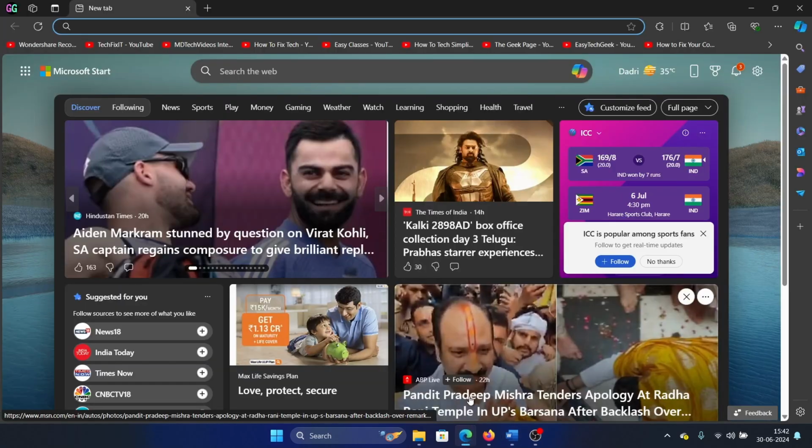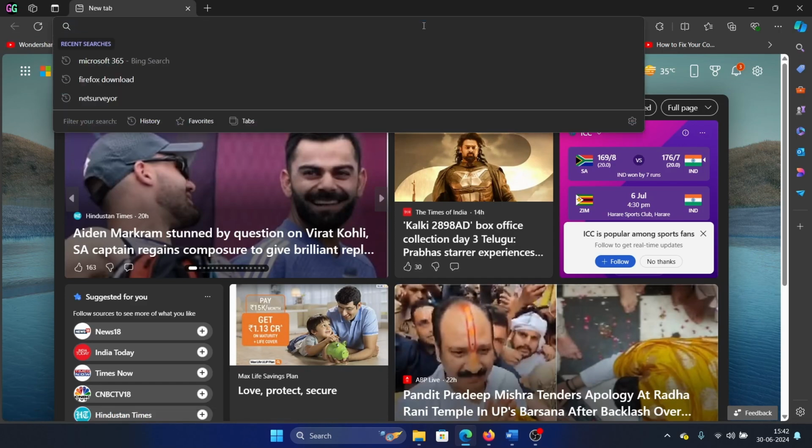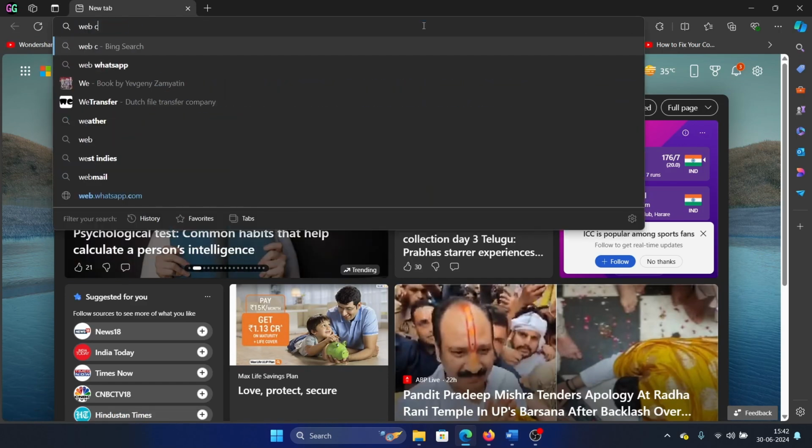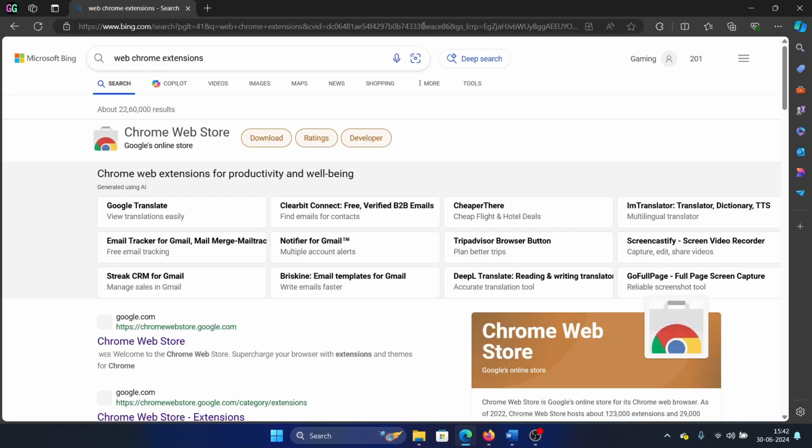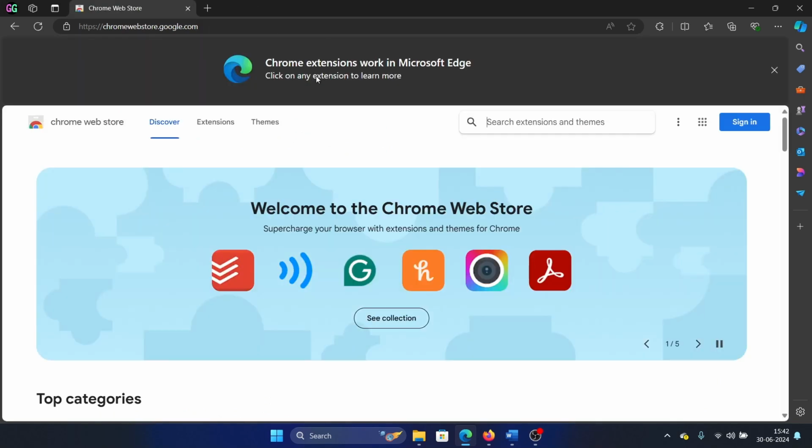So let us open Microsoft Edge and type Chrome extensions and hit enter and go to the Chrome Web Store here. Okay, now it mentions here Chrome extensions work in Microsoft Edge.